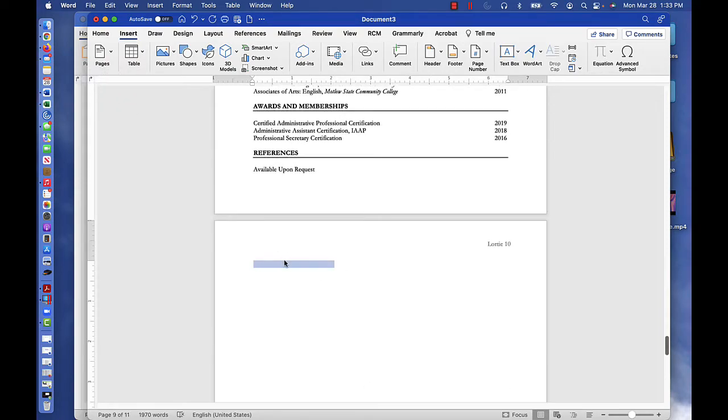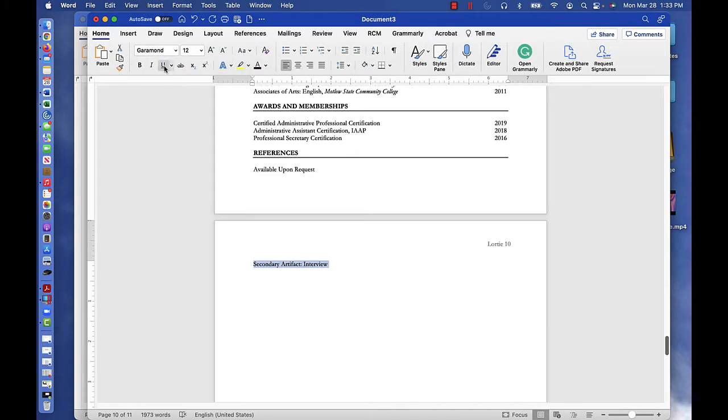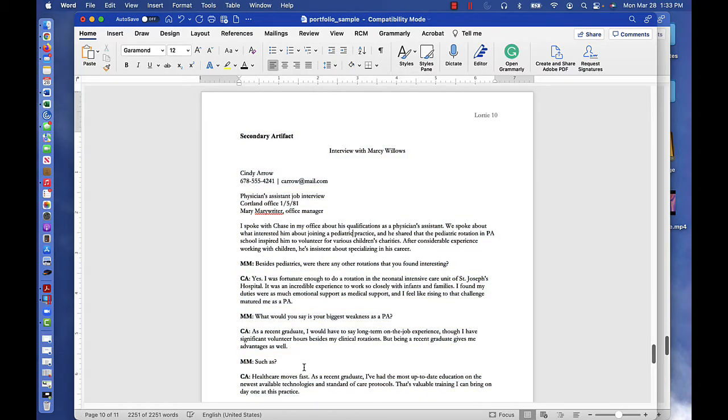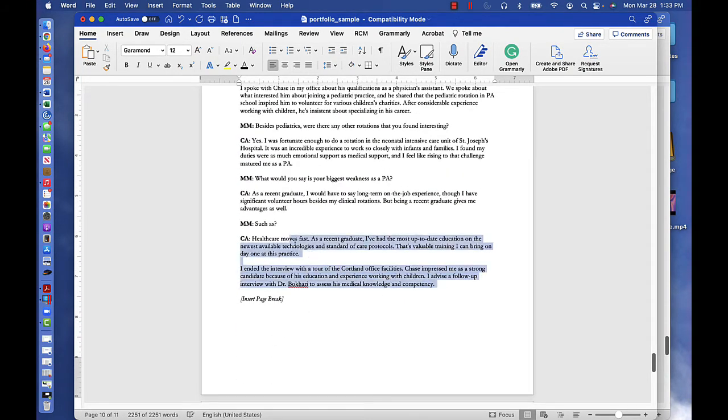And then go up here and insert my section header, which is the secondary artifact. Secondary artifact. And I'm doing the interview. So you just make sure that you label it so that I know what secondary artifact you decided to do for your project. And then the section header gets bolded over here. And then I'm going to enter down and go back to my other where I have it stored, and I'm going to highlight, copy, do like I've done with all the other ones, and copy and paste it.